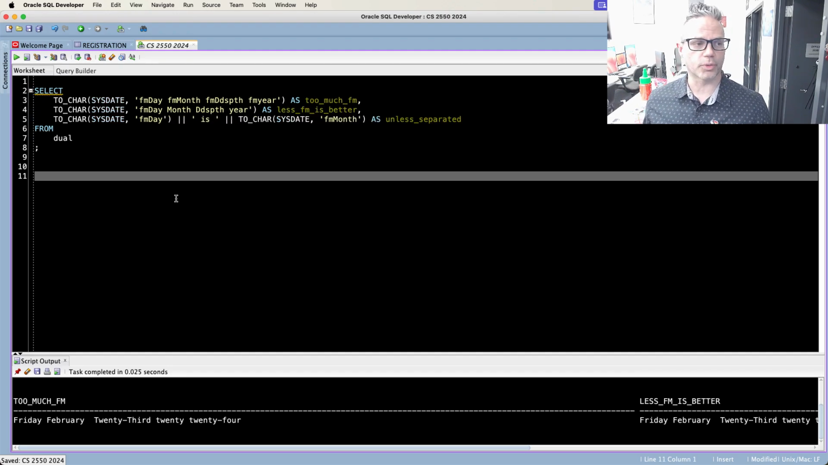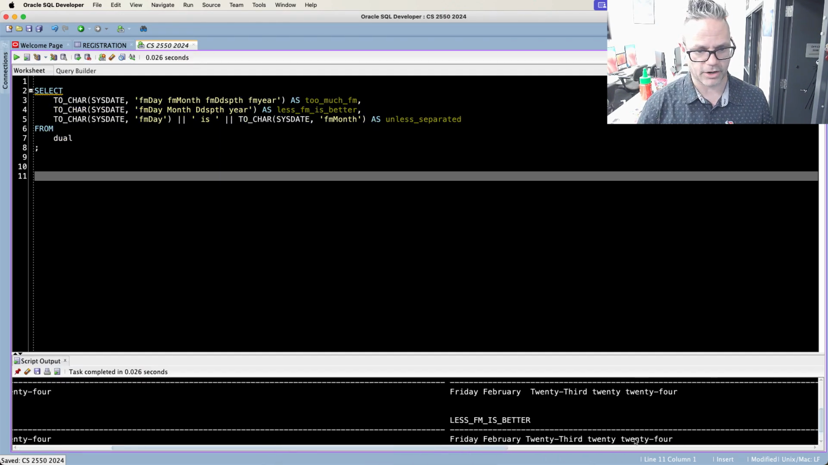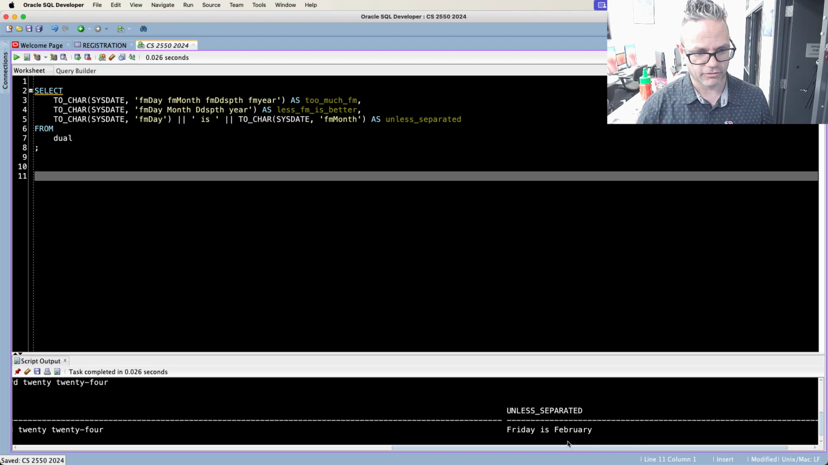So I can add another quick little query for that. I can do toChar sysdate FM day, piped together with toChar's FM month. So I run that query right here, and boom, now I've got the less is better, and over here, Friday is February. So I can grab that information and extract it out properly. So unless I have multiple calls to a function where I'm using the FM on that separate part, you only want to use one FM per call.